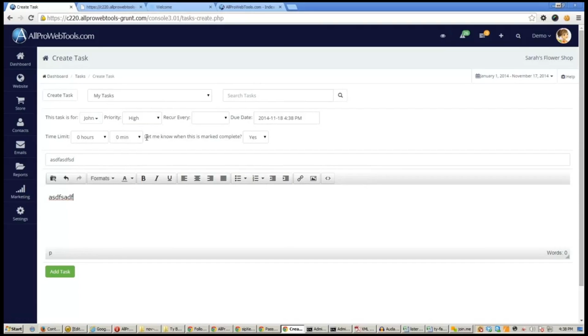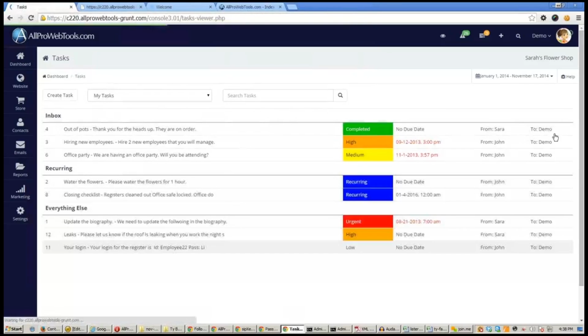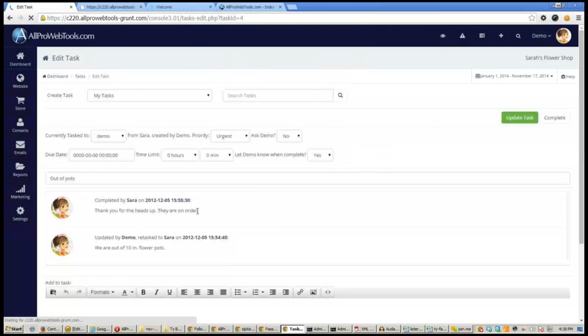So up here it says, let me know when this is marked complete, yes. That's what you were seeing on the task list. You were seeing a task that this person had sent to someone else, and they had actually completed that task. So this is just a reminder that that person has now completed this task. I can go in here as a supervisor and see what they did with the task, and now I have the option to complete it or send it back to them and say, hey, you didn't complete the task. You need to redo it. Once I hit complete, it will disappear from my list.